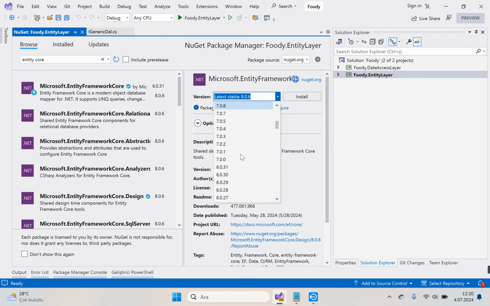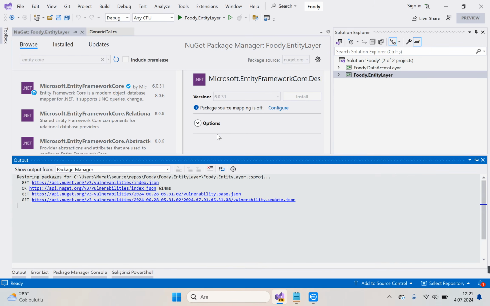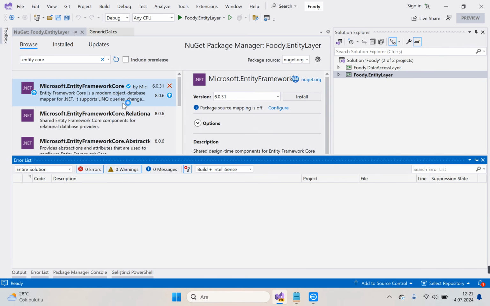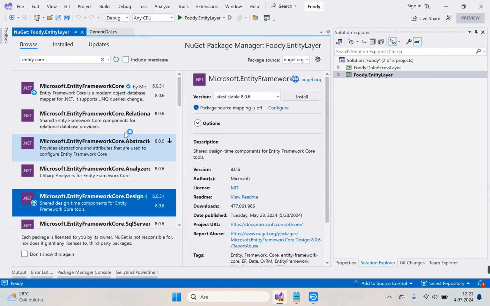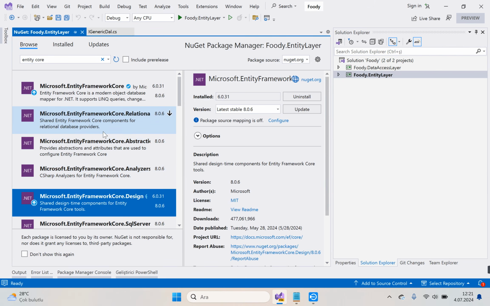Version 6.0.31. Install. Okay. Entity Framework Core Design is installed. Is it ready? Yes. Okay, good.